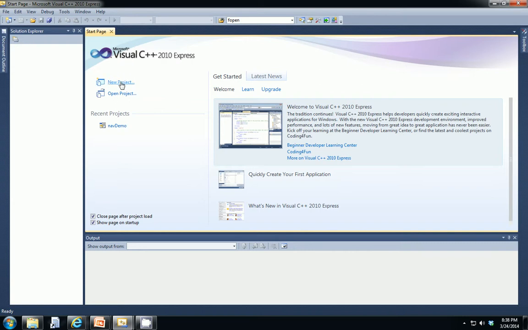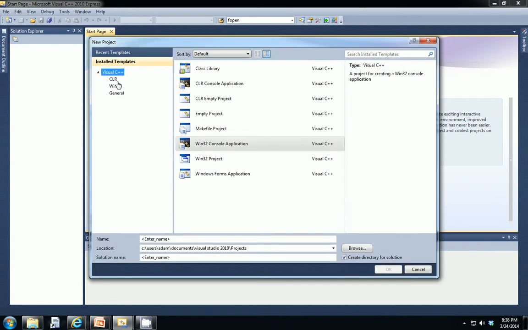We can either create a new project or open a project. What I'm going to do is create a new project. When you create a new project, it asks you what type of project you want to create. We are going to limit ourselves a little bit here just to Win32 console application. Make sure it says Win32, not CLR, Common Language Runtime console application. Win32 is the one I want. You want to be sure you click on that just to make ultra sure.